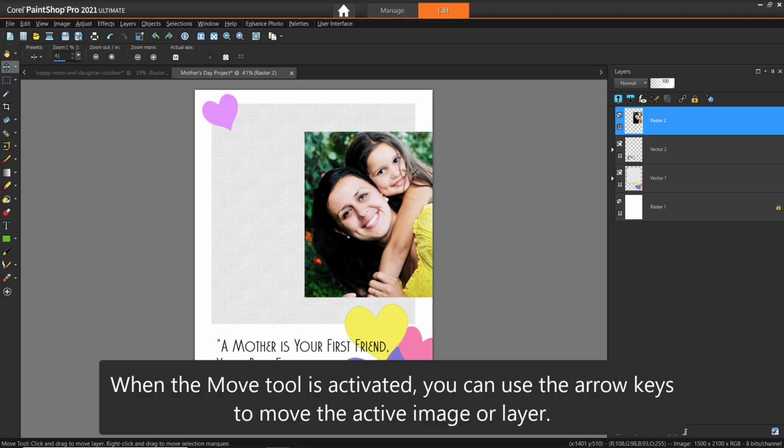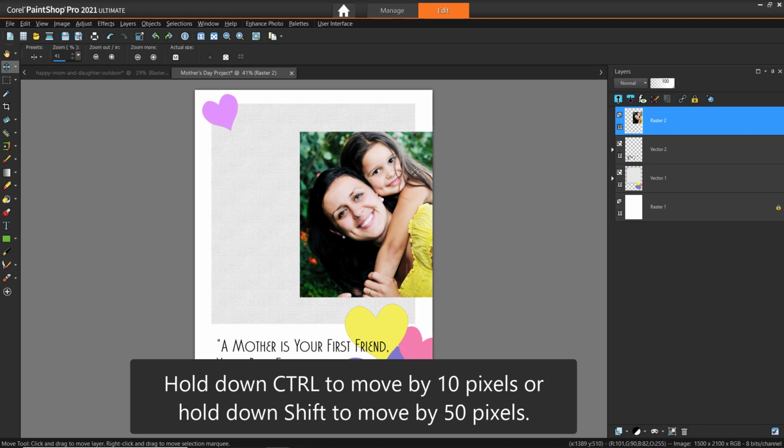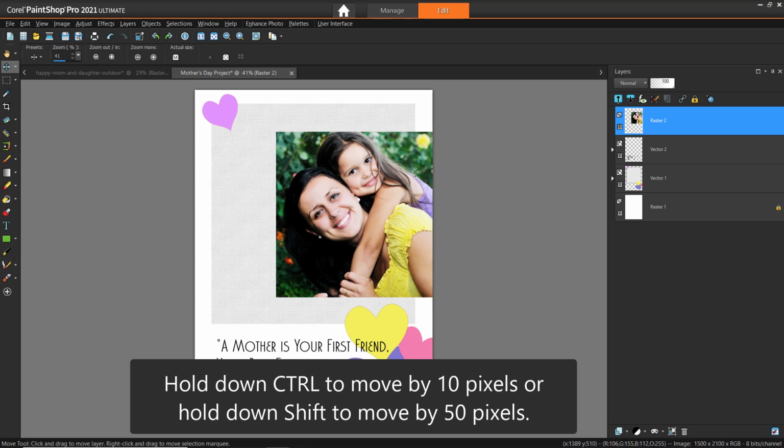However, once you save or export the image as a JPEG or PNG file, the layer will be cropped. Same as with the Pick tool, when the Move tool is activated, you can use the arrow keys to move the active image or layer. You can hold down Control while you use the arrow keys to move by 10 pixels, or hold down Shift to move by 50 pixels.